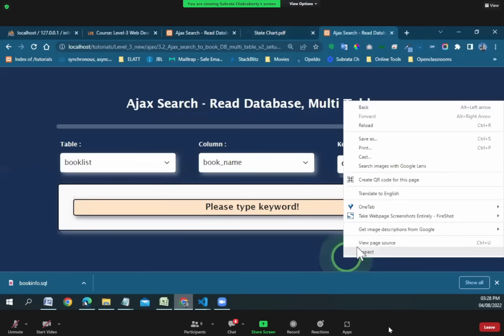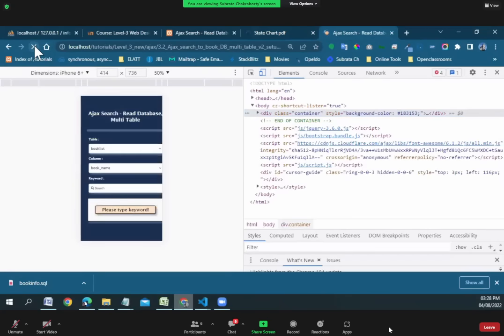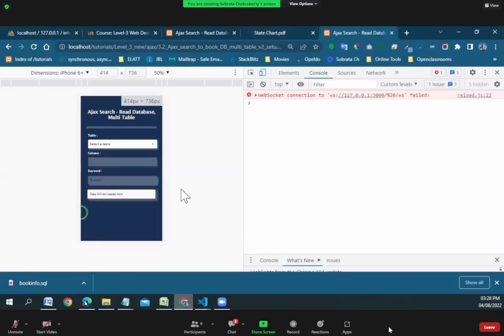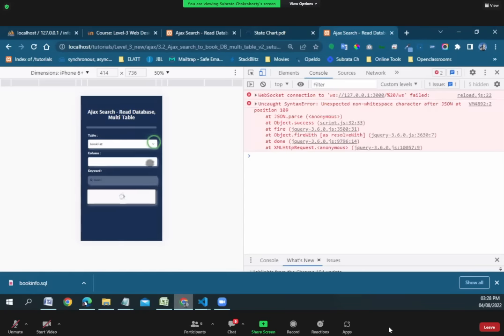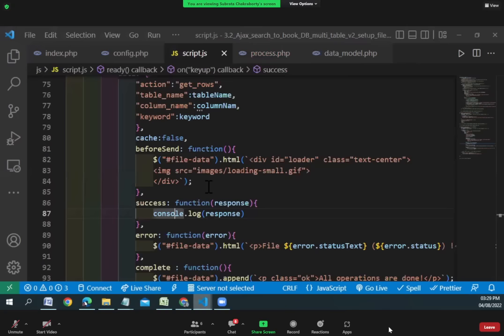Let's have a look. I'm going to open these to show you. Console. Okay, book list. Non-white characters. Oh my God. So I have a non-white character on line 109. I have to check what this is. It was unable to convert it to JSON. 109. Let me see why that is happening.